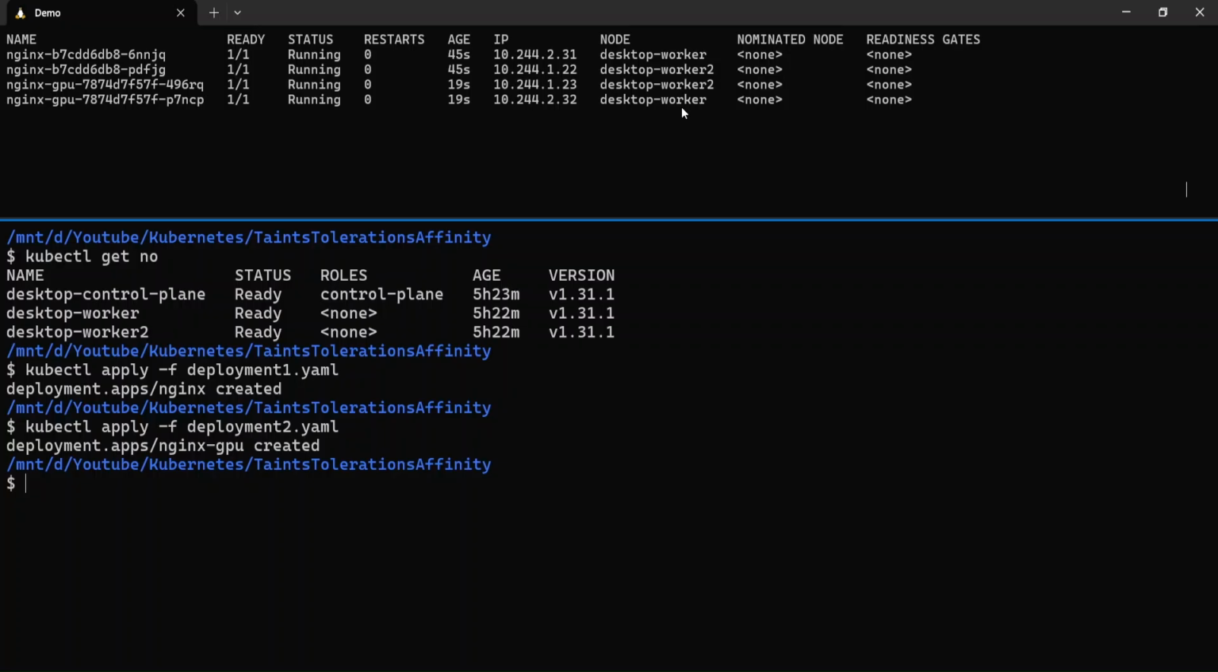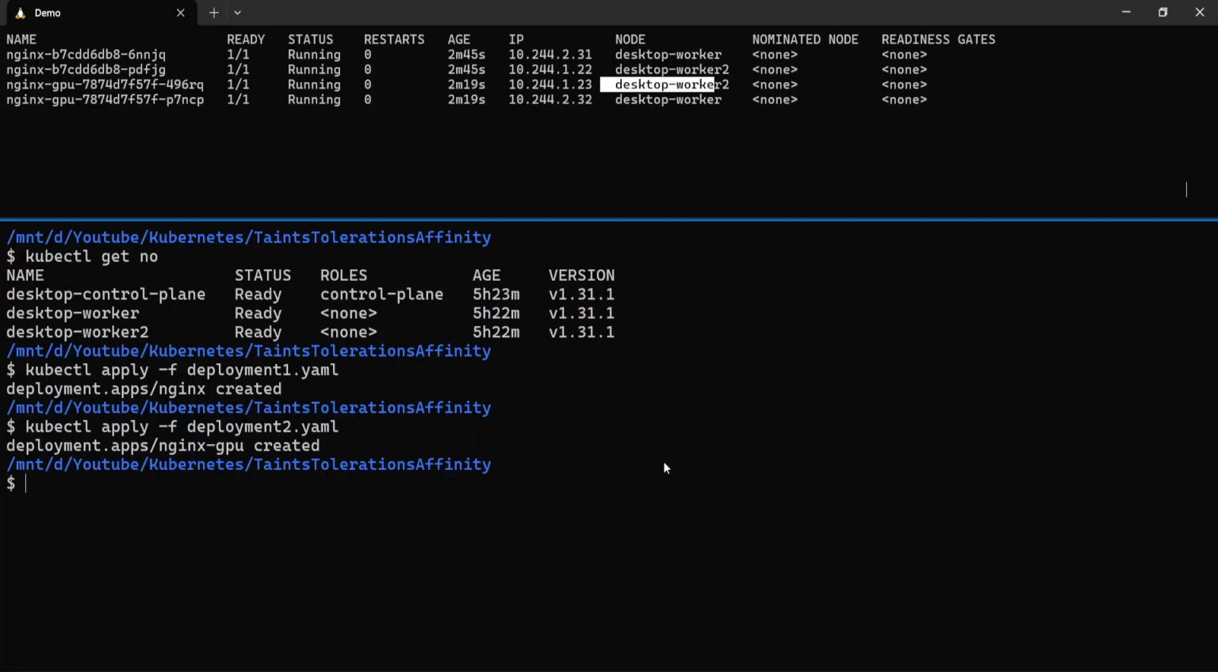Now, as we said, our goal is to have the GPU-specific application only run on desktop-worker2. Right now it's running on both the worker nodes, and the same is the case with the regular Nginx, which also runs on both the nodes. So now let's see how to isolate the GPU-specific application to run only on desktop-worker2. Let me go ahead and delete this application.